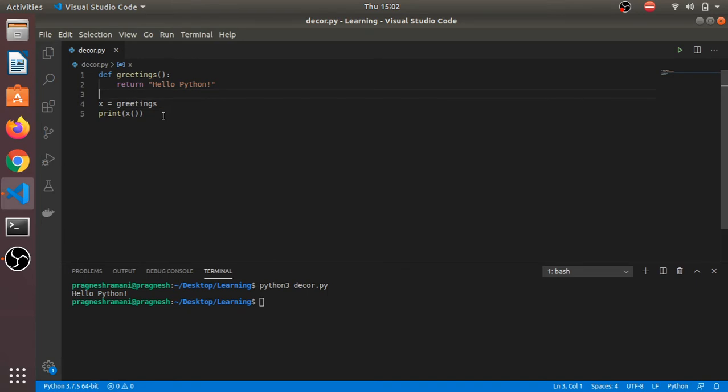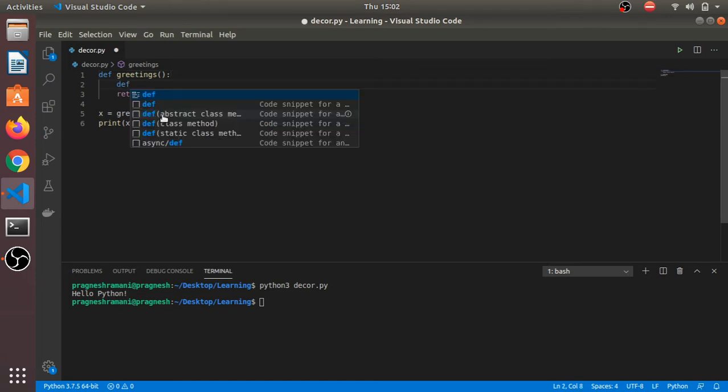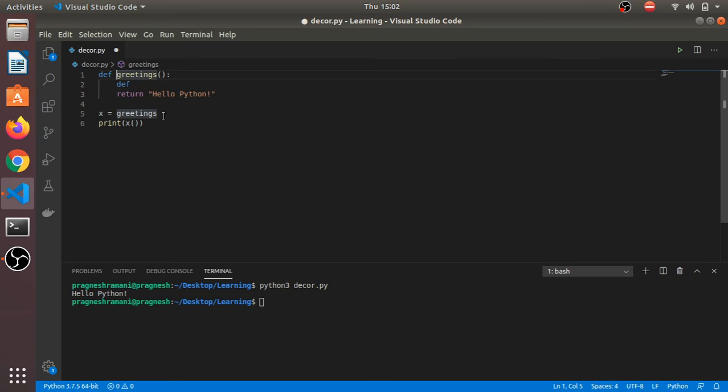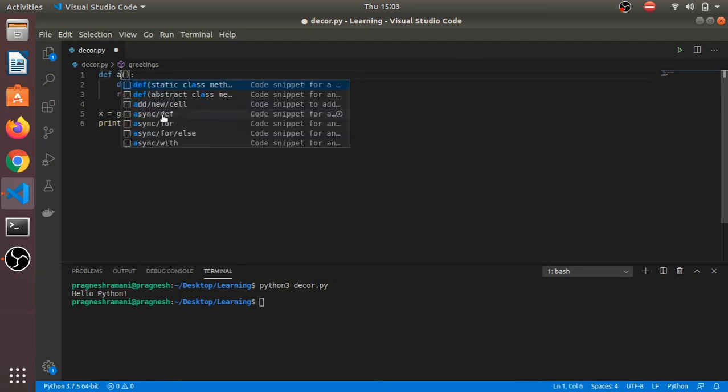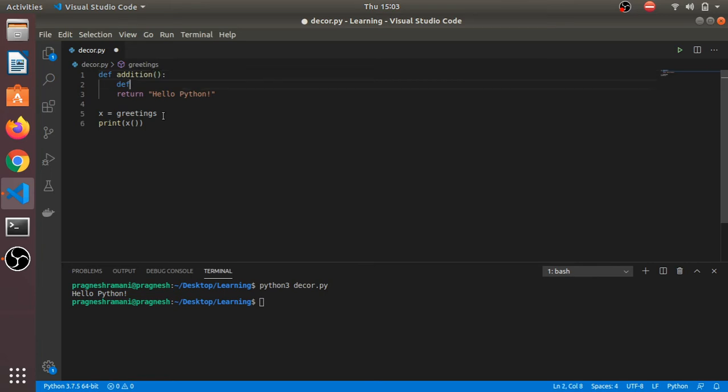Another concept is, what if there is a function inside of another function? For that I am using addition, and addition has one function inside, which returns the sum of two values like this, and I'm calling and returning that function itself.